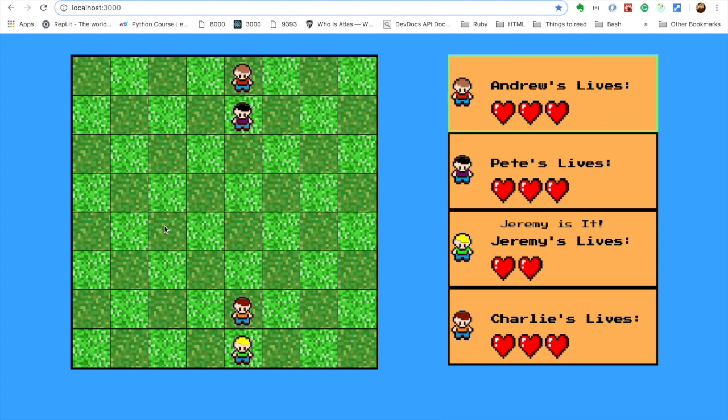Now, the computer players have 2 sets of AI that are used to make the players evade getting tagged when they're not it, as well as pursue other players when they are it. You'll notice in that last turn sequence that Charlie tagged Jeremy, and now Jeremy has lost a life, and it says Jeremy is it. The game continues until all of the players have lost all their lives except for the last one standing.